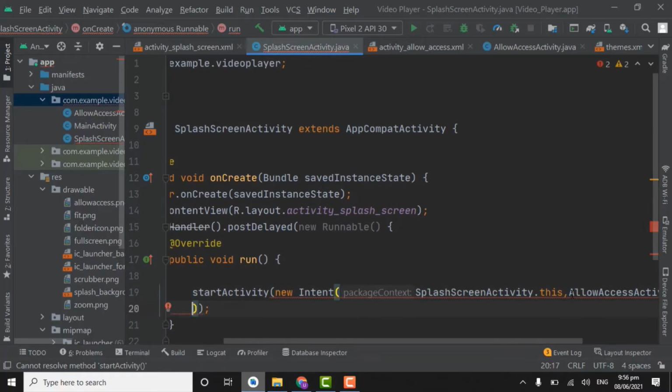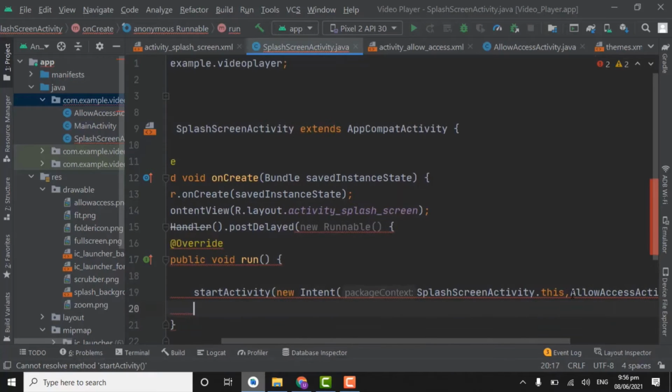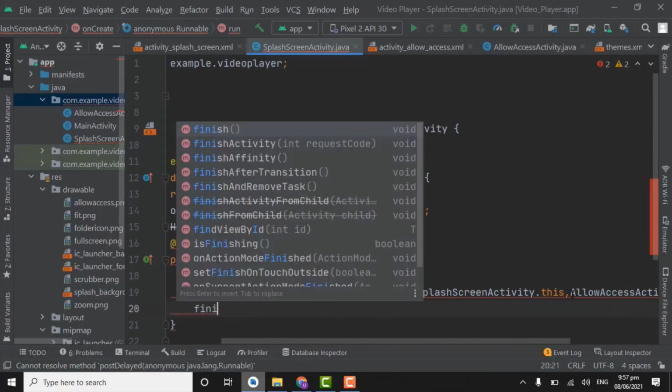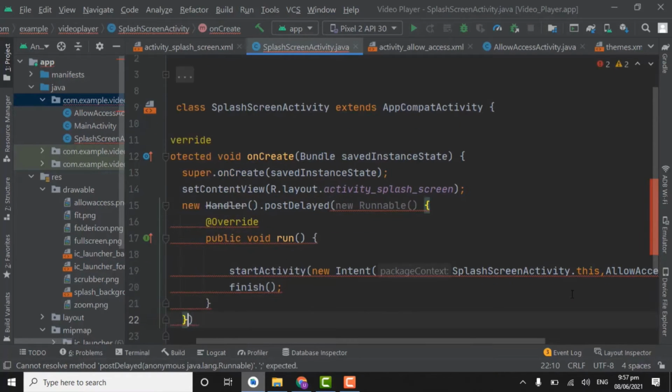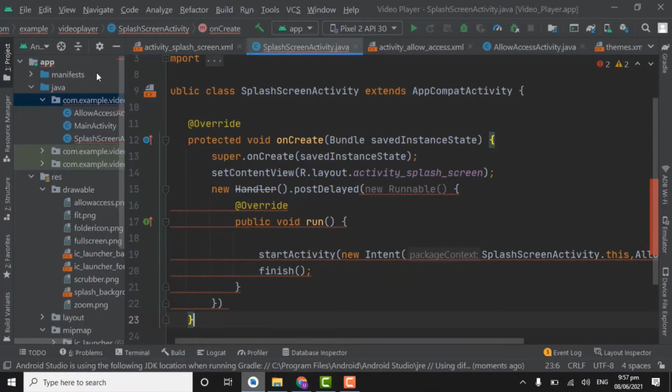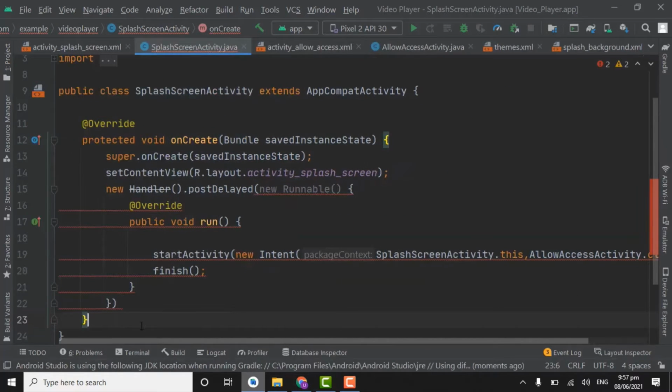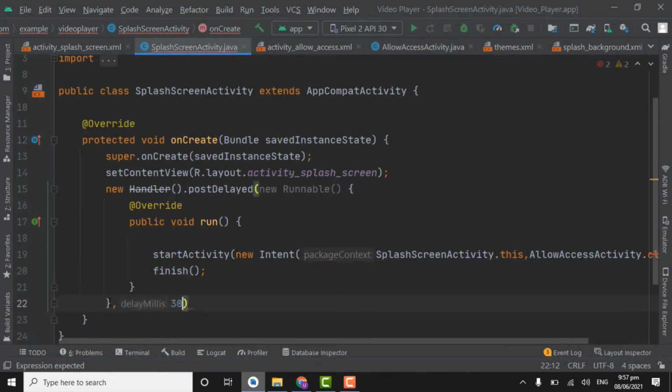Down here we have to use finish, so user cannot go back to previous activity by using back button. Here we have to assign the seconds for splash activity. Give it 3000 milliseconds, that equals to 3 seconds. So after this, open allow access activity where we have done with splash screen activity.